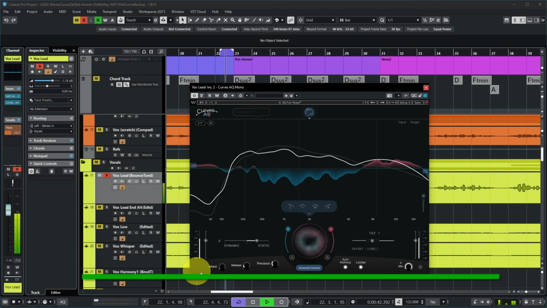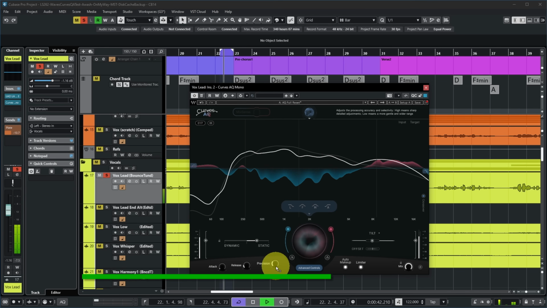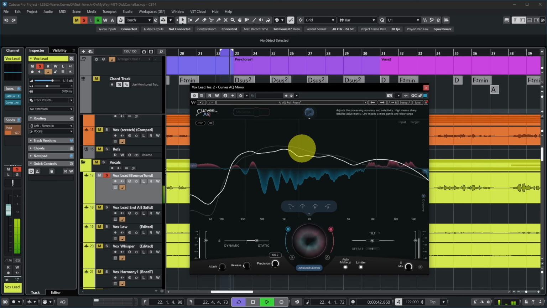Now at the bottom, you have more control of the dynamic part of the processing. With the precision, for example, you can determine how wide and how deep the frequency bands are that are processed. And you can set the release and the attack time of the dynamics with these controls over here. There's auto makeup enabled by default, so that you're not tricked into thinking that something sounds better because it's just louder.